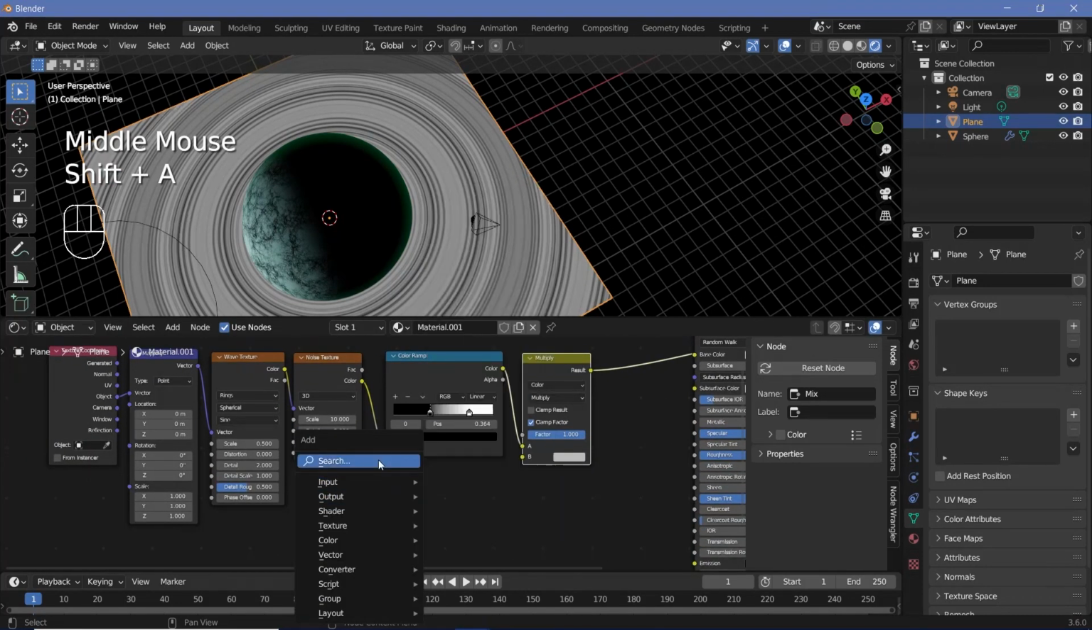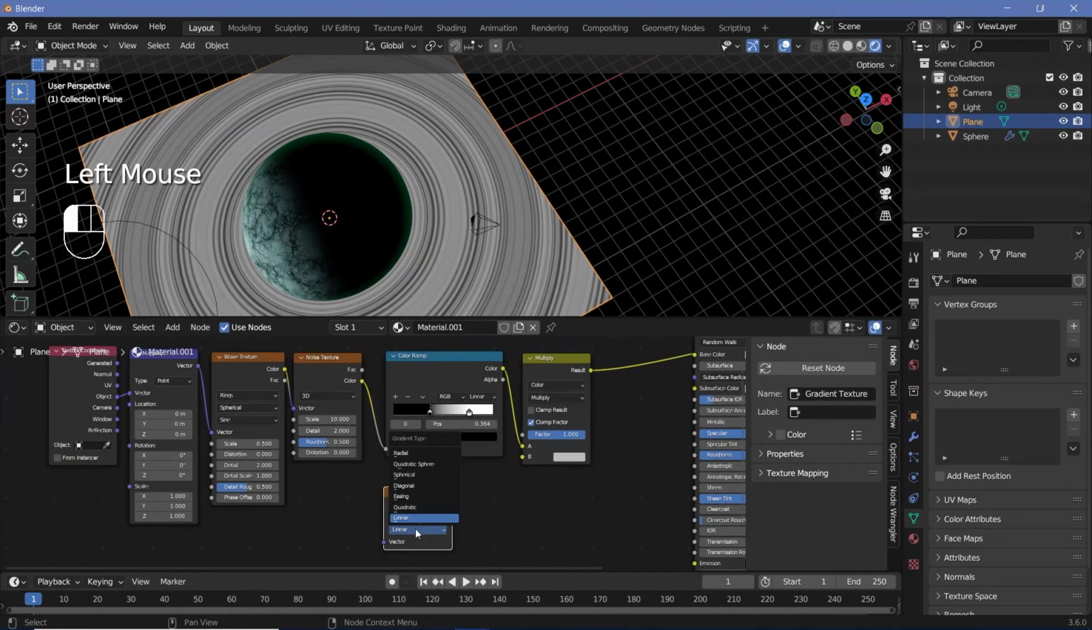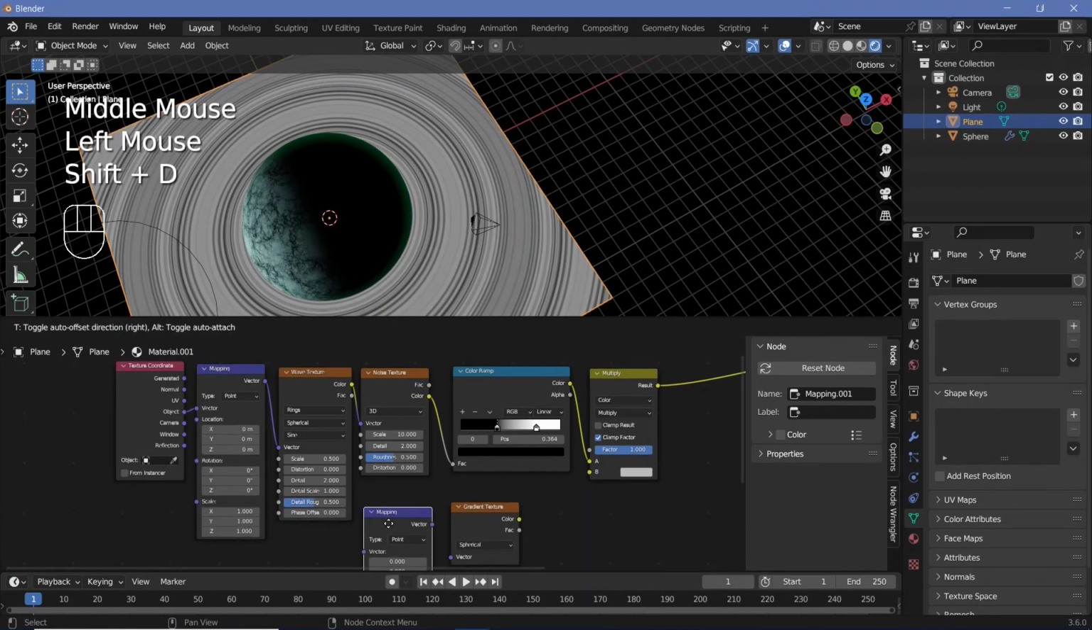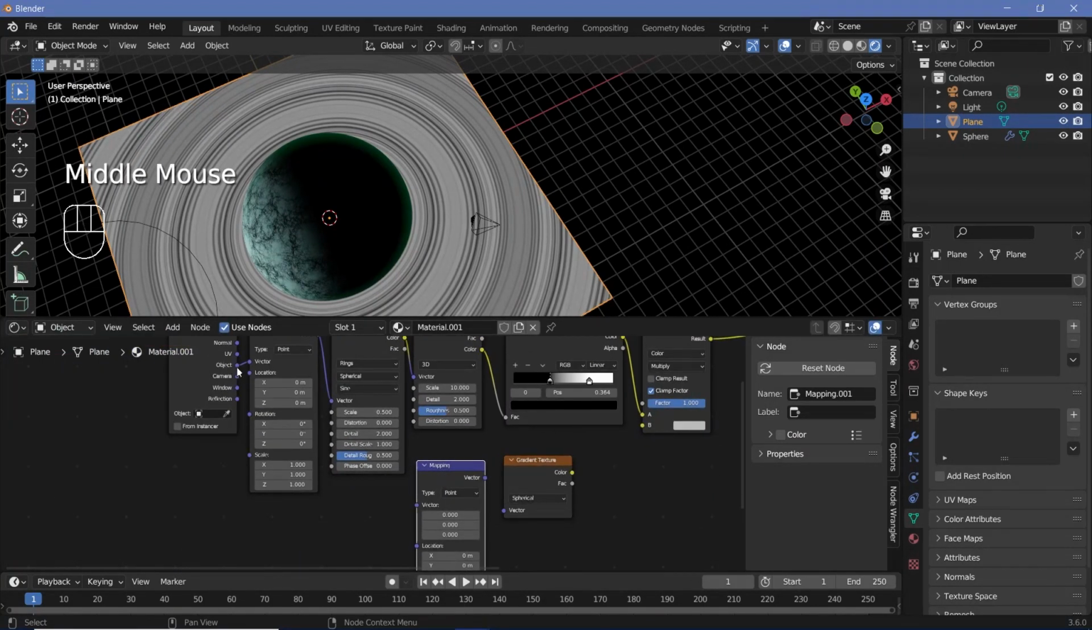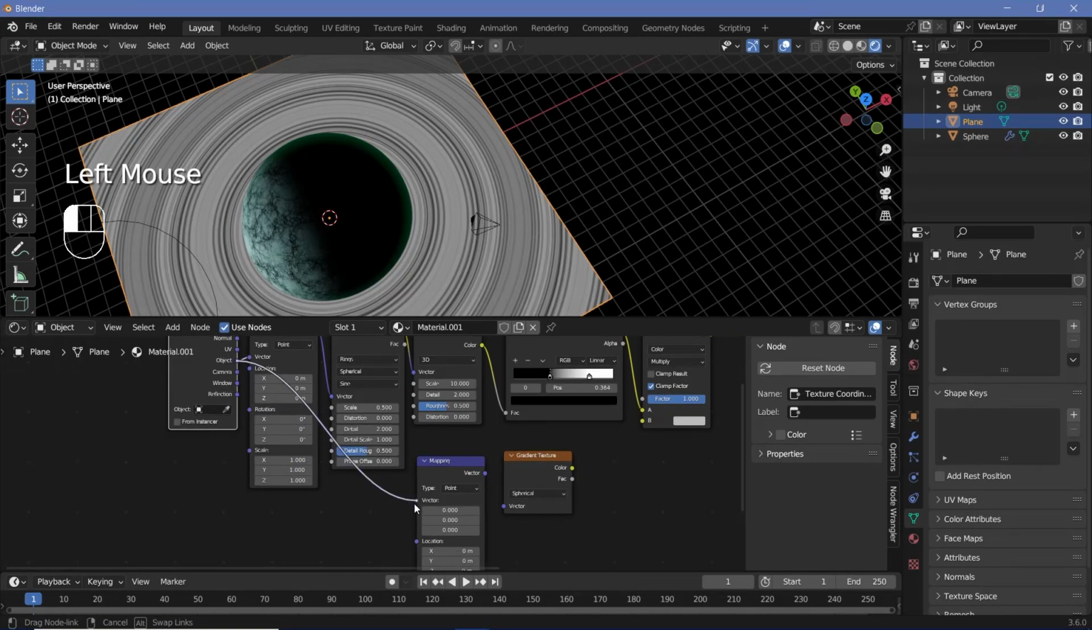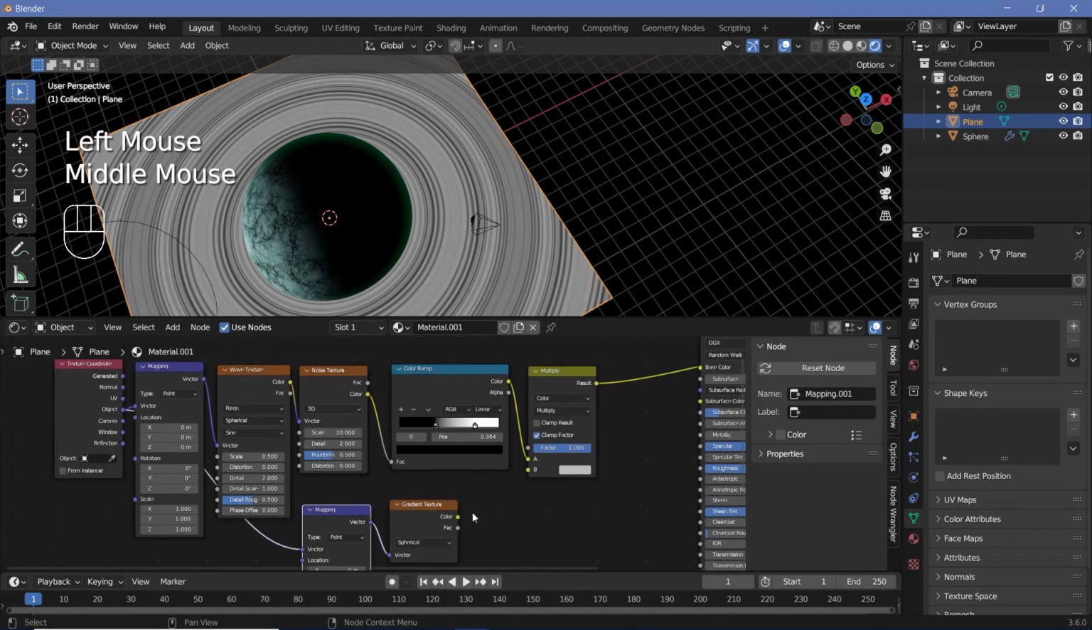So for the mask, we'll press Shift A and search for a gradient texture, and we'll switch this from linear to spherical. And for the actual vector, we'll take a mapping coordinate by just pressing Shift D with that one and taking this object coordinate and plugging it into the vector. Now we can take this vector and plug it in and take this color and plug it into socket B of the multiply node.